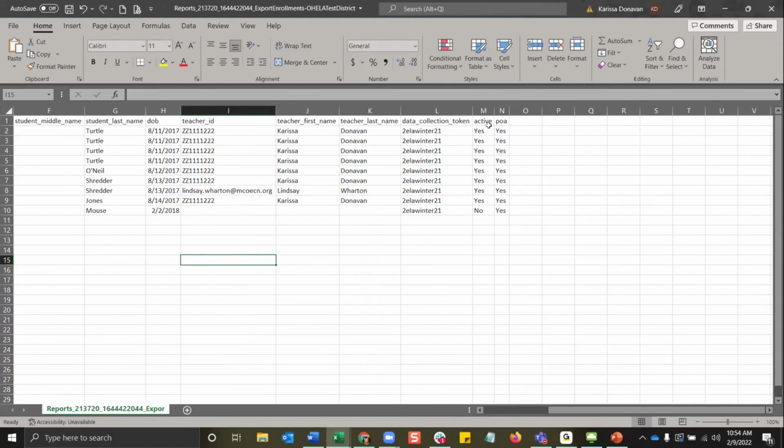But the big thing I wanted to point out was these two columns. The active column, whether the student is active, and whether the student is attached POA-wise. The point of authority, again: if a student does not have your point of authority, they're not going to show on your final report, your learning progression report, for your district.